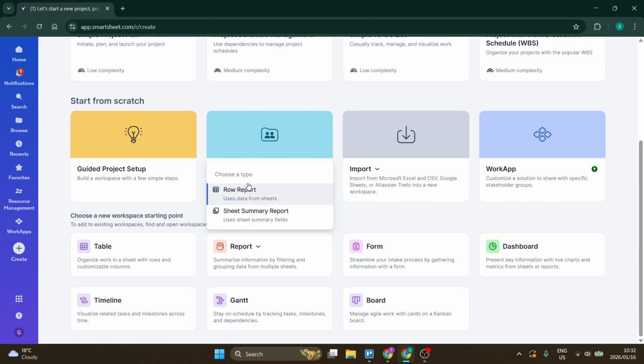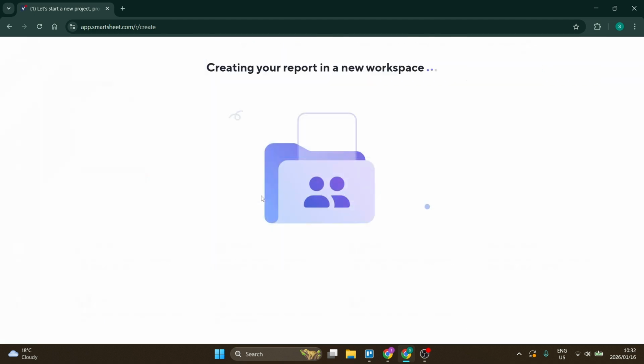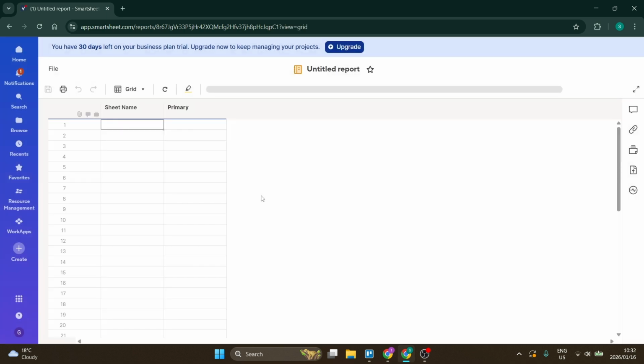Once you click on this, it'll open up this little menu, and here you can choose to use data from your sheets, or you can use sheet summary fields. Now, whichever one you choose, it'll give you the following options. It is now creating a report in your workspace.